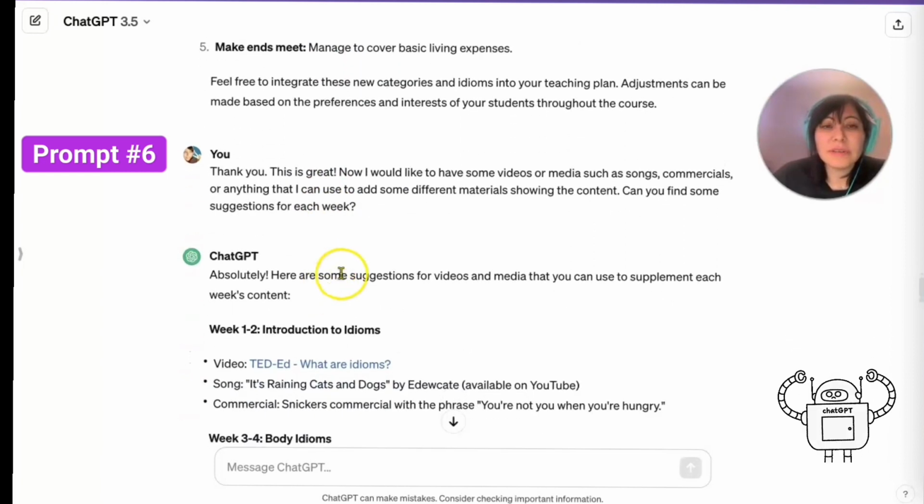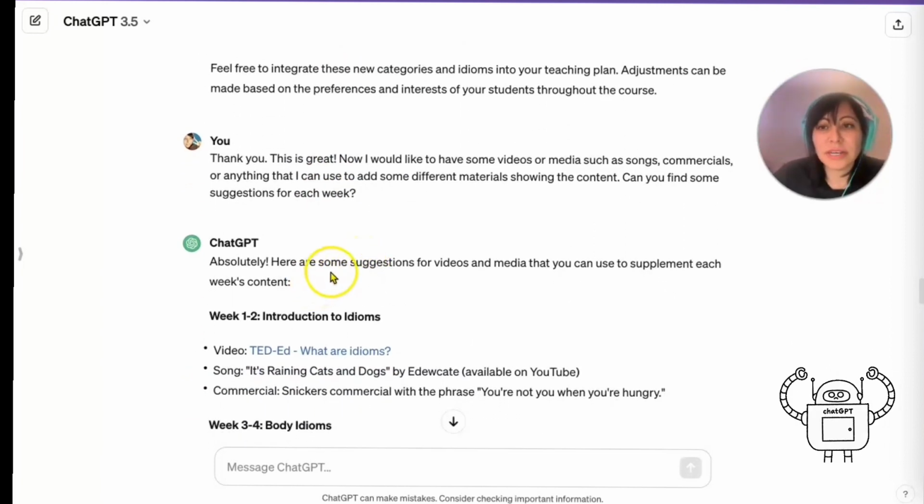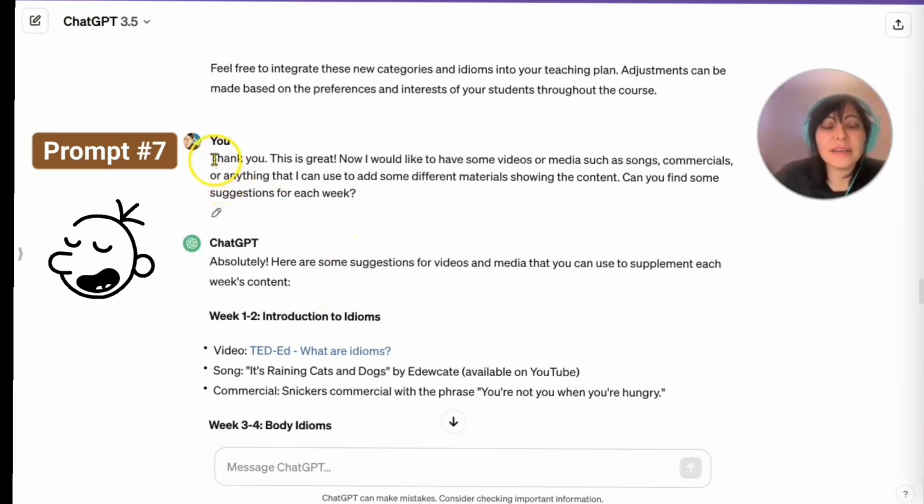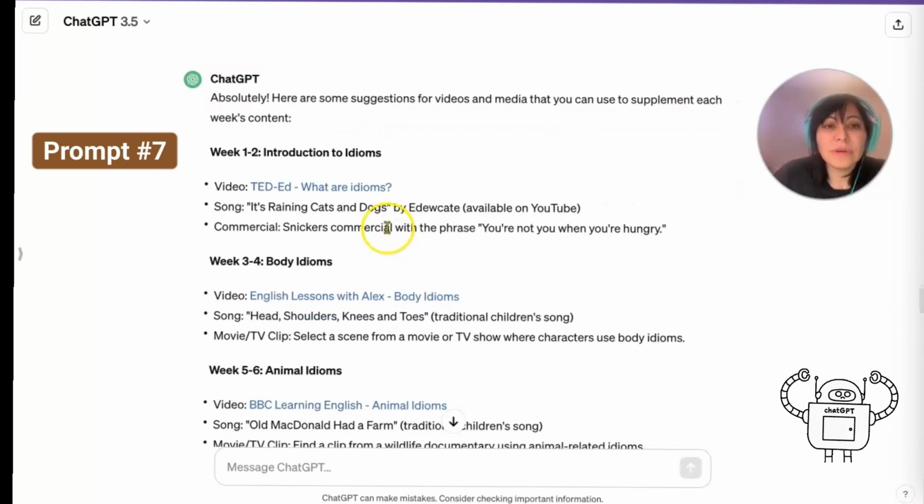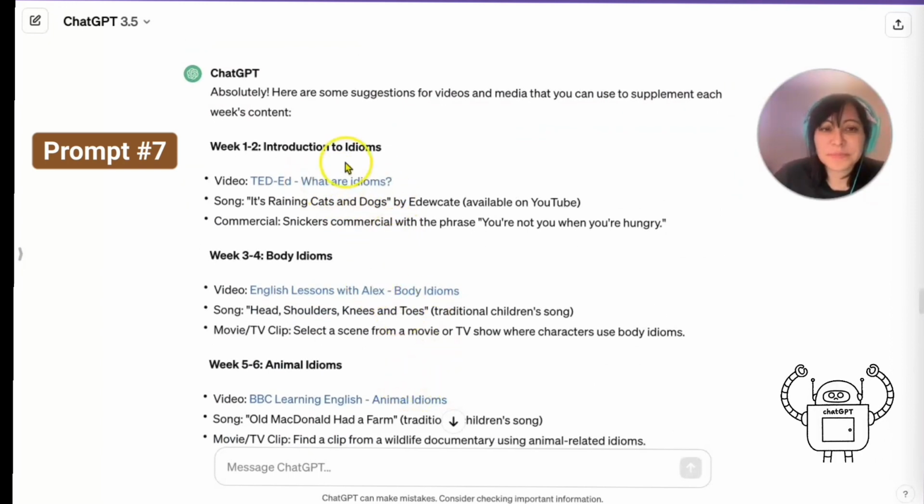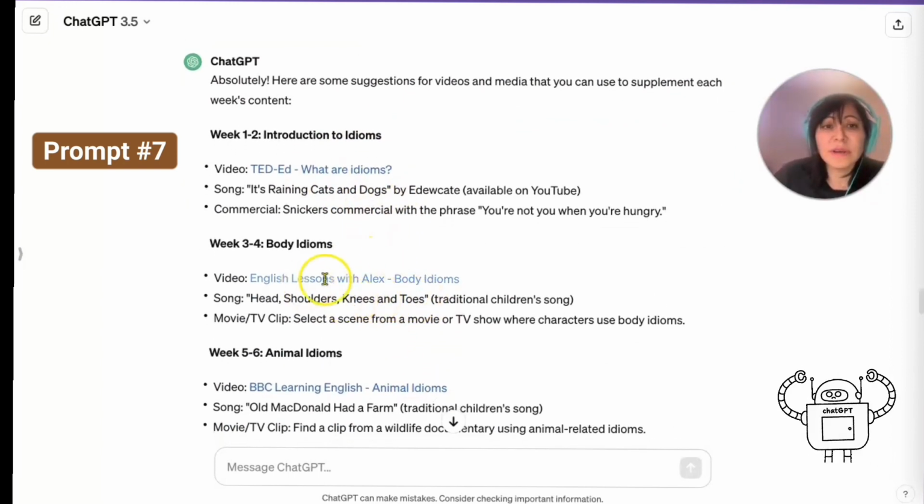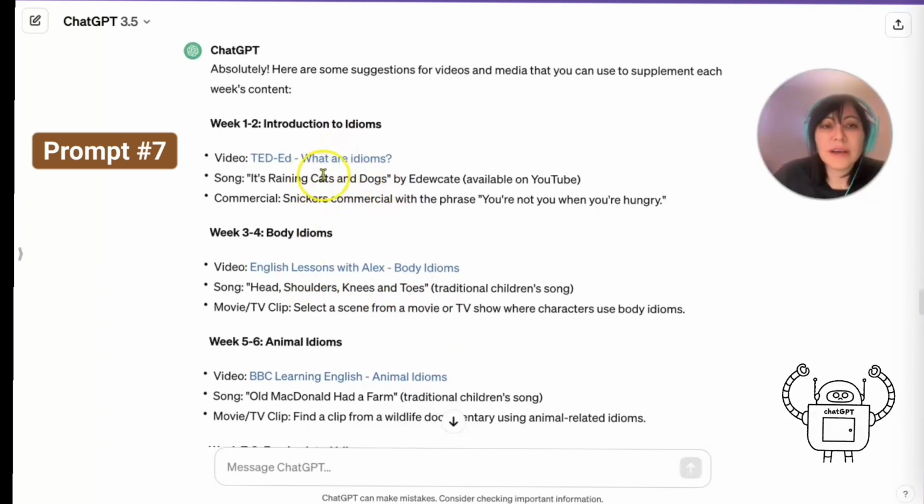Finally, I said, well, you know what? I also need media. So let's ask ChatGPT for something like that. I said, thank you. This is great. Now I would like to have some videos or media such as songs, commercials, or anything that I can use to add some different materials showing the content. Can you find me some suggestions for each week? So now it gave me a few TED Ed videos or videos from different places. So, I'm going to have to go back later and check and make sure that these are something I would use with my students, of course.